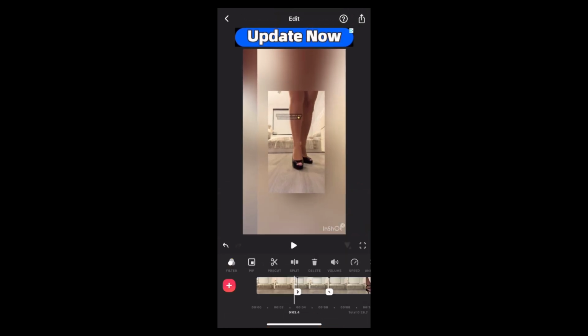Now you can add the transitions to many videos as you want and make your videos look smoother. And that's it. You have just learned how to add smooth and creative transitions to your videos in InShot.